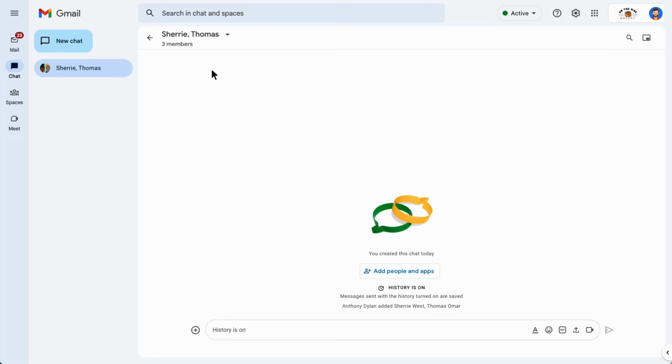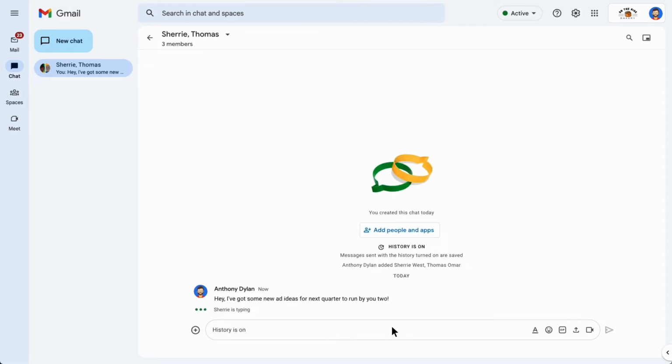Now we can send a direct message to a group. Type your message and click Send Message, just like you would in a one-on-one chat. Remember, messages aren't limited to text.